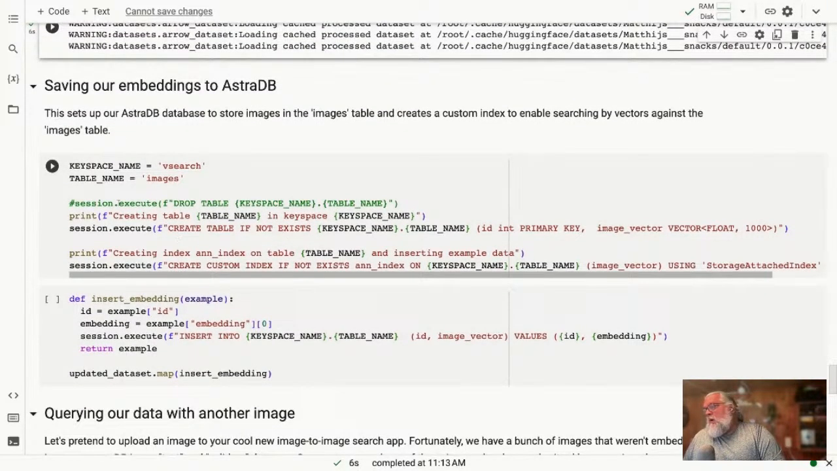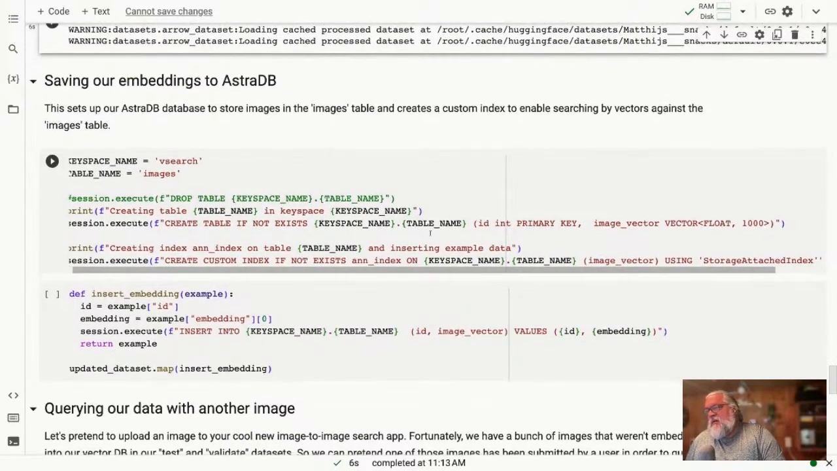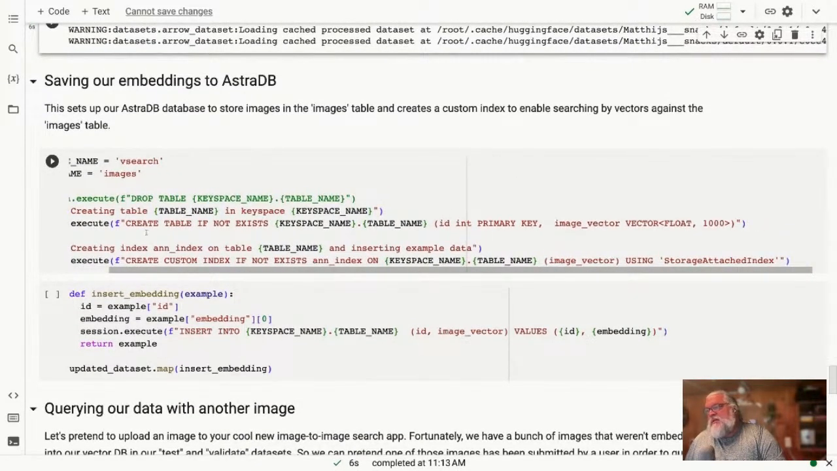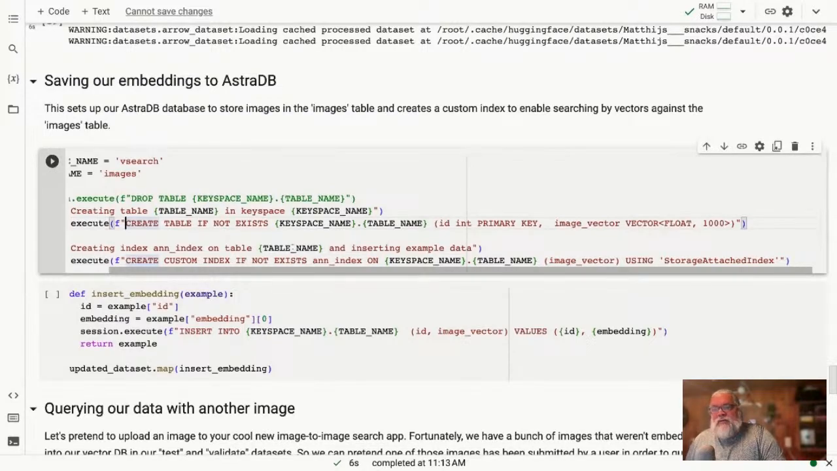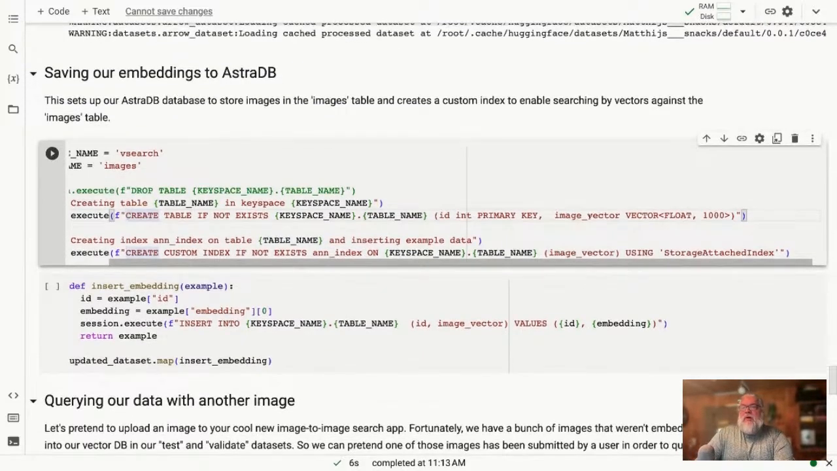So the way we do that is we're going to create a table. We already have the keyspace. Inside Astra, it looks a lot like SQL, this is Cassandra query language, but create a table: keyspace, table name. I've got an ID. I've got an image vector. And that's all I care about right now in terms of storing this image in the database.